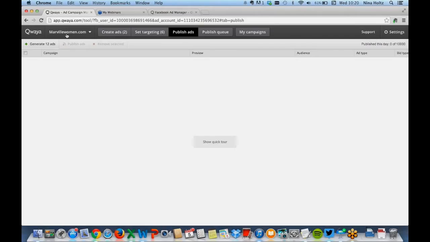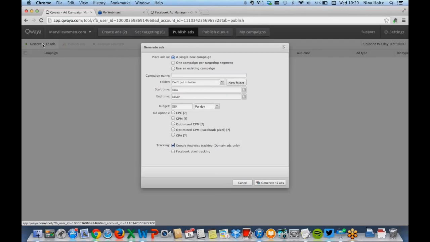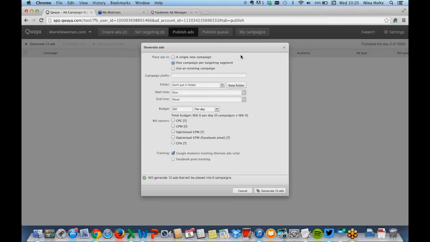So you will be able to see how all the different ad creatives are performing in the 6 different target groups. So I click here and you will get 3 different options. The first option is to place your 12 ads into one campaign. So one campaign with 12 ads in it. The second option here is to create one campaign per targeting segment. So here you will get 6 different campaigns with 2 ads in each.